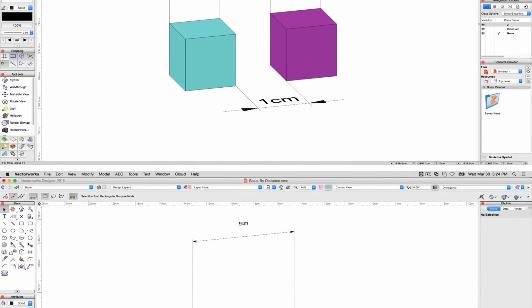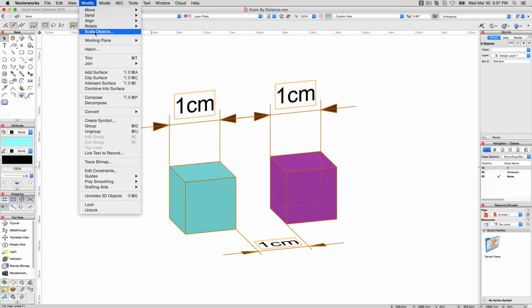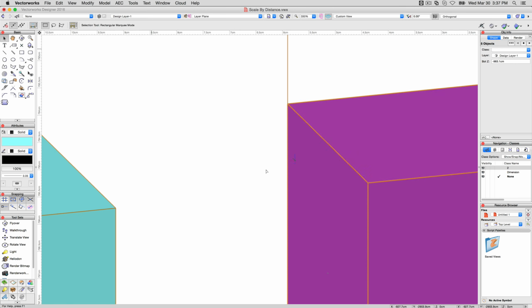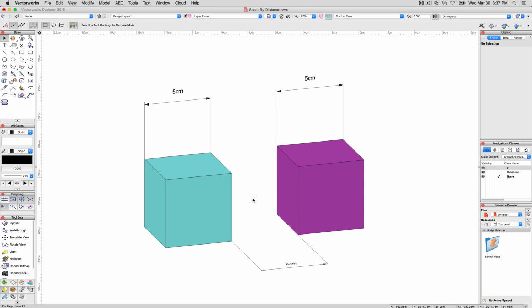However, this command also scales the distances between objects. So if we scaled two 1 cm cubes that were 1 cm apart by a factor of 5, the cubes would then be 5 centimeters to a side, but the space between the two would be scaled as well, so that they would also be 5 centimeters apart.